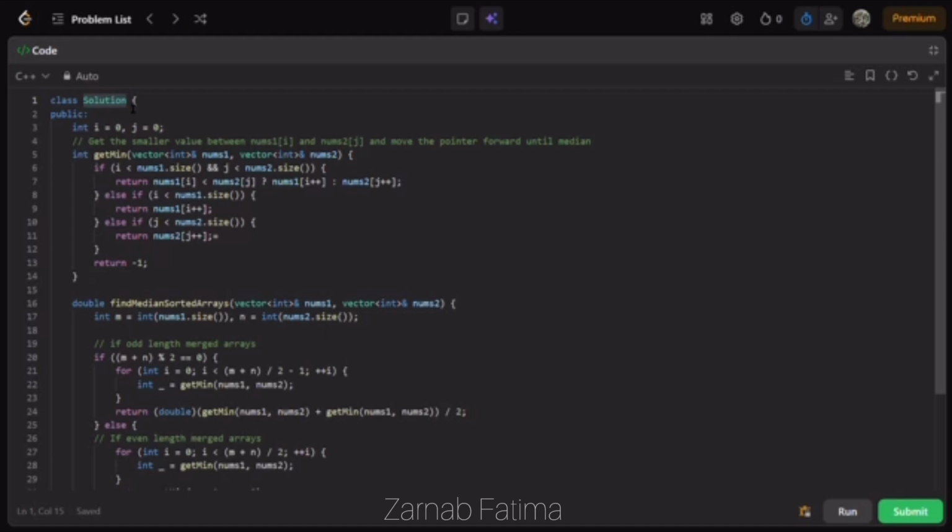Let me briefly show you the core of my solution. I created a helper function called getMinimum that basically looks at both arrays and always picks the smaller number available, then moves forward in that array. So what it does, it looks at both current elements at the indexes. nums1 is the first array and nums2 is the second array. So it just goes through both of these arrays and decides which one is the smaller value and returns the smaller value and moves that pointer forward. Like if it was found in the first array, then it moves the i pointer forward, and if it was found in the second array, it moves the j pointer forward.